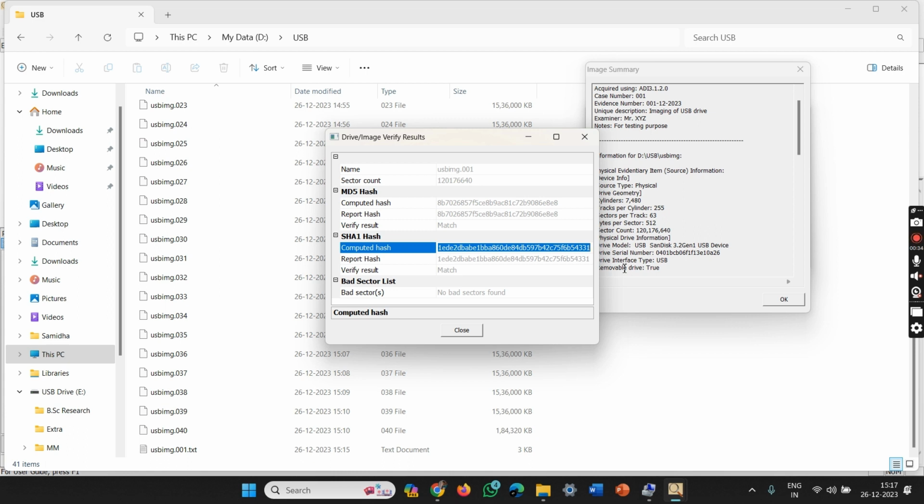So this was all about the creation of an image of a particular storage media. We have used the FTK Imager tool for that purpose. In our further session, we'll see how to analyze the image using Autopsy tools, and we'll also learn about file recovery. Thank you.